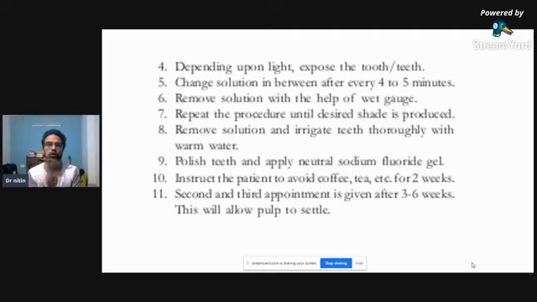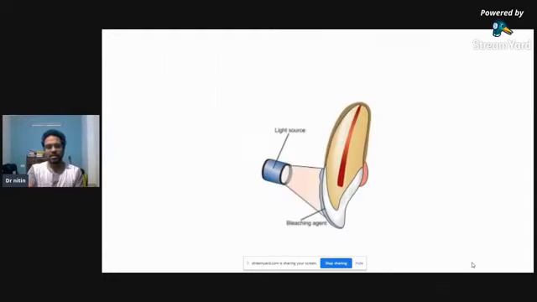Or as I told you, if you don't have anything, just keep APF, 1.23% APF apply करो, 8 minutes के लिए, wash करो. Sensitivity would be very minimal or almost negligible. That's it. So this is the basic technique. You apply the gel.